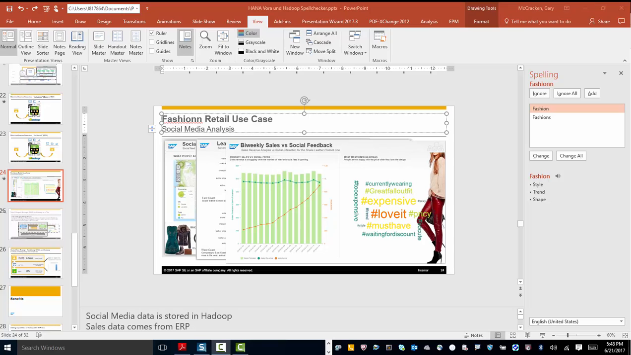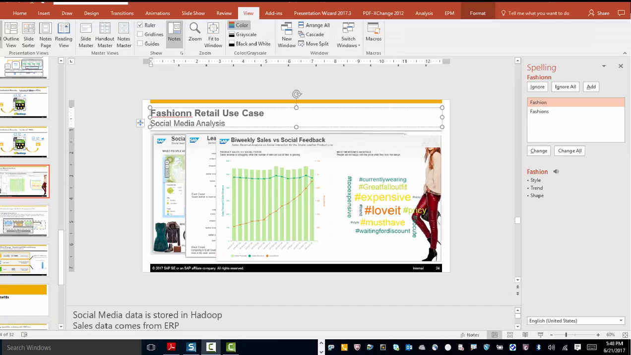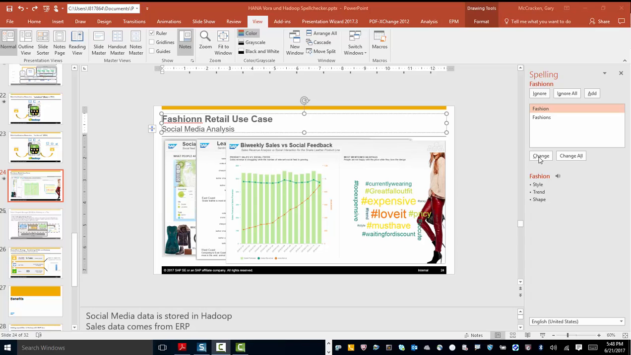On this slide, we see the word fashion in the title has been misspelled. And that is indeed misspelled. If you look at the dictionary, it's using the English language. So I can hit change for it to make that change.